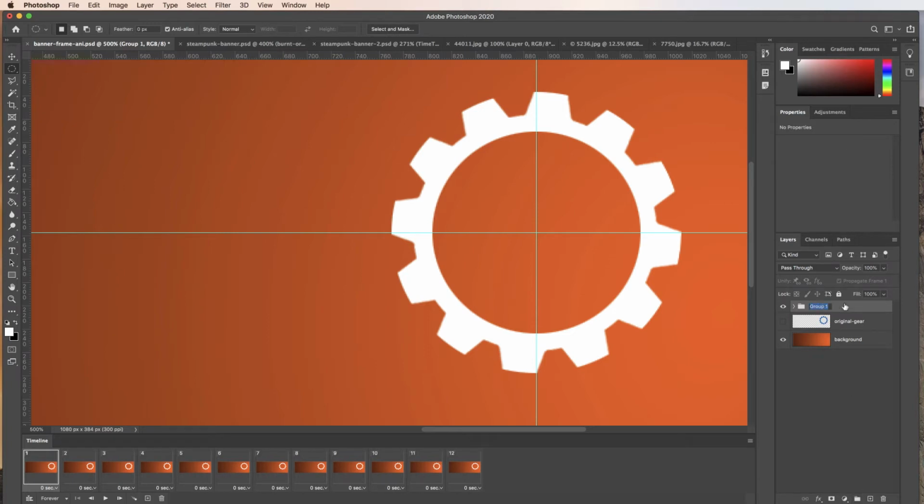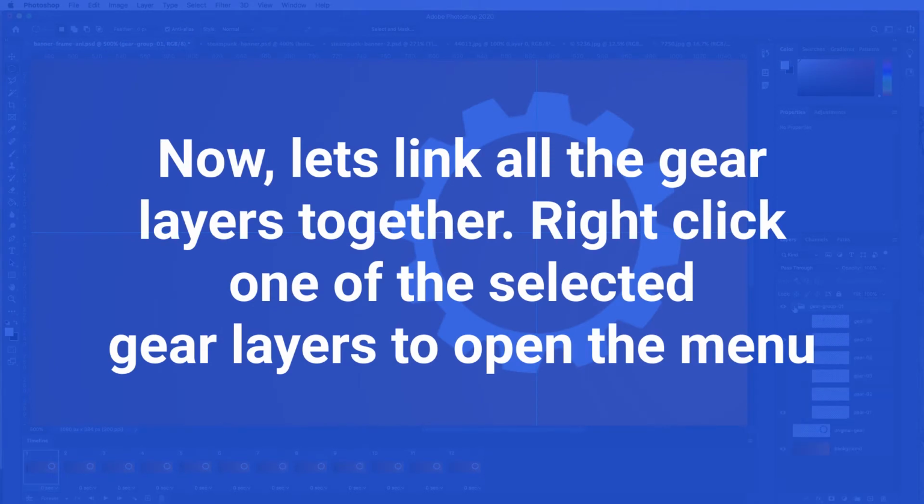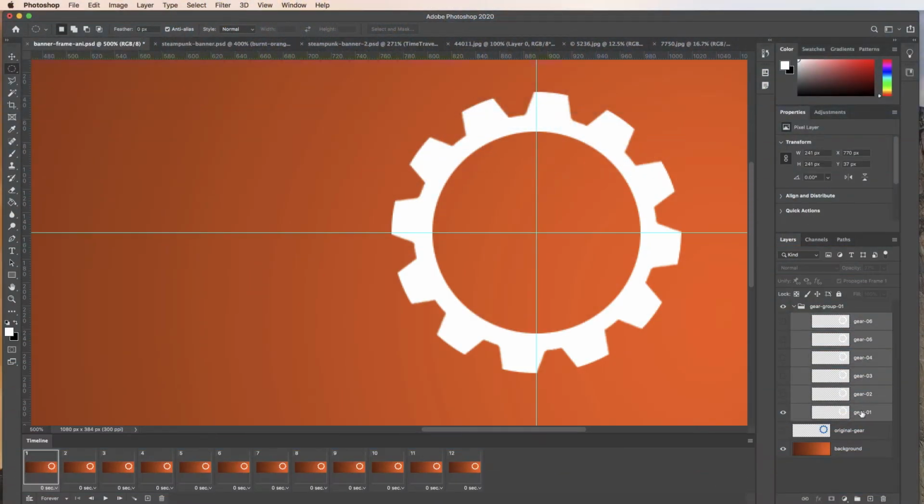I'm going to call this Gear 1. We could call it Gear Group 1 since there's multiple layers in here. So we'll say Gear Group 1, like so. And we'll see all of our gears inside. Now I'm going to select all of the gears, right click, and link the layers. Now it's just out of sight down here, but I'm going to link all of these layers together.